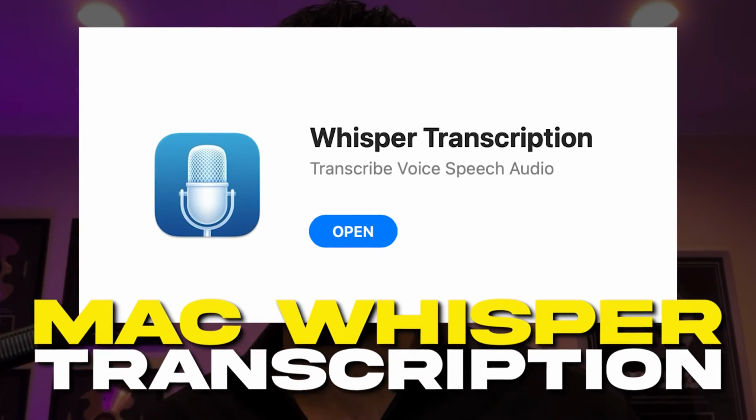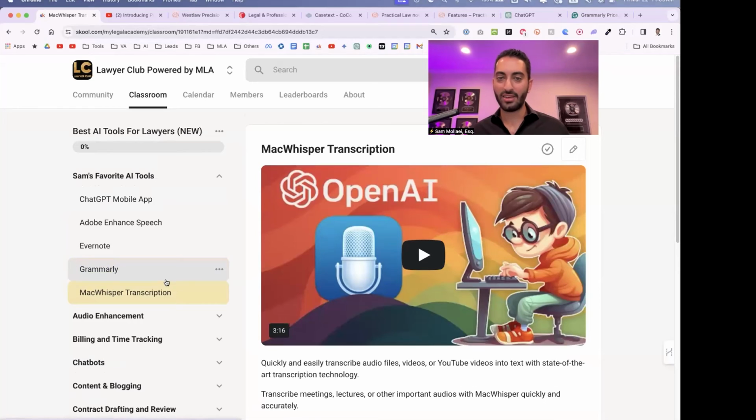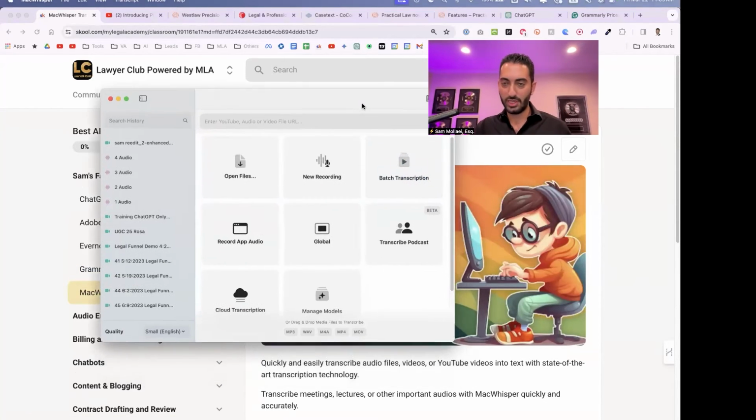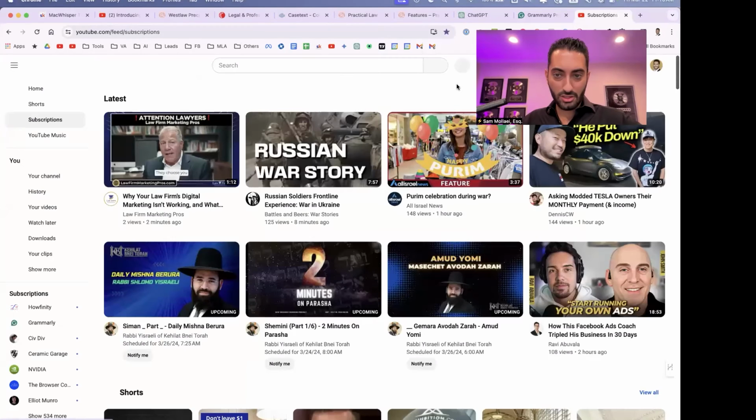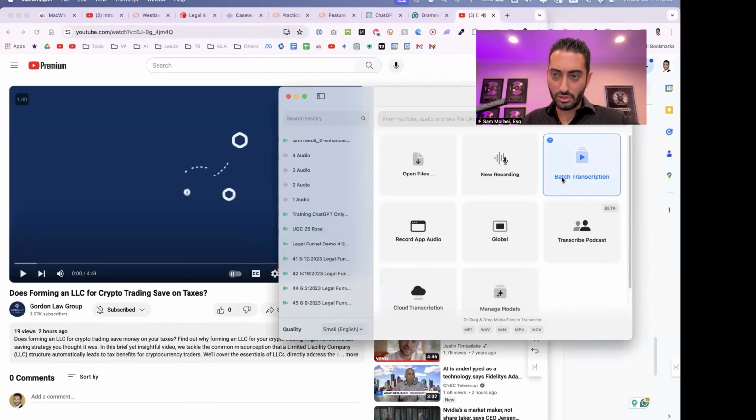Another top one that I use on a weekly basis is called MacWhisper Transcription. Here's what it looks like. MacWhisper is transcription software. You could upload files, audio, video, recordings, even YouTube links. Let's just say we take on a transcription of this.